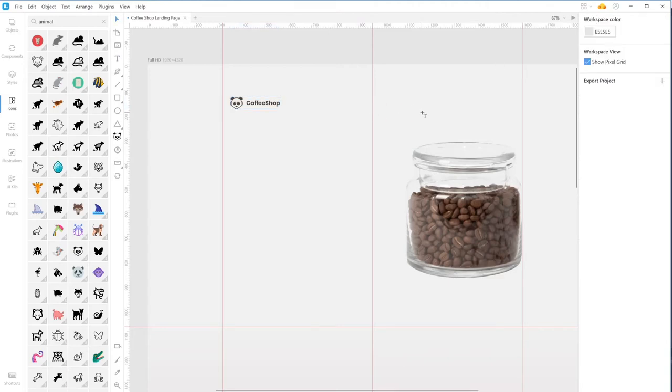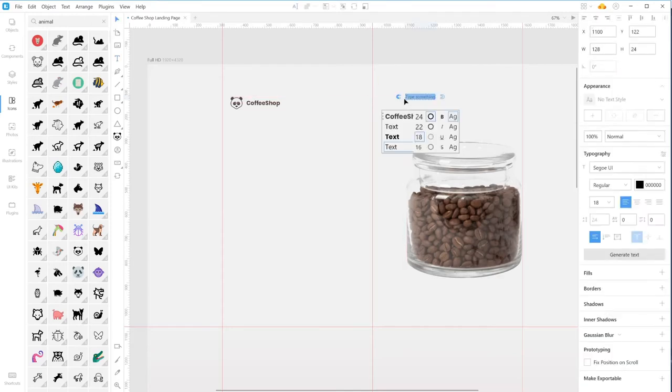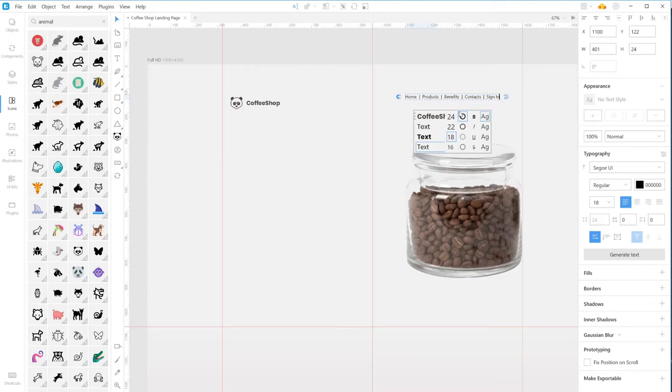So I'll just type in a few things here. So we have home, we have products, and benefits, contacts, and I'm just making sure these are all evenly spaced, and then we have sign up or sign in also. Great.